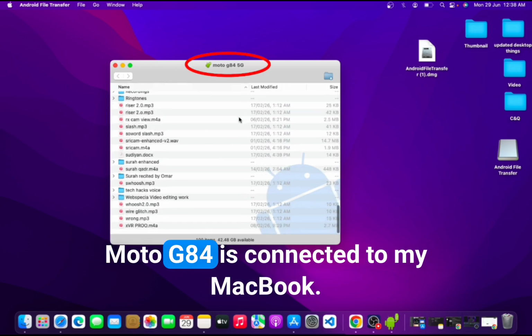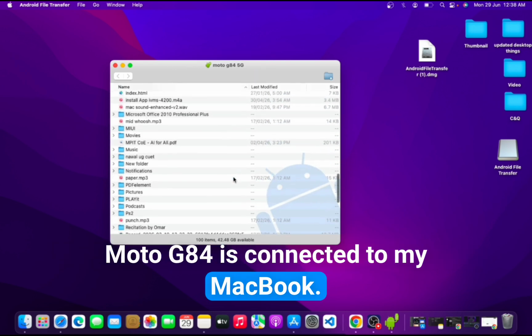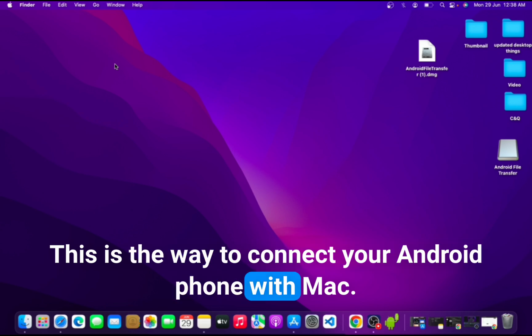Moto G84 is connected to my MacBook. This is the way to connect your Android phone with Mac.